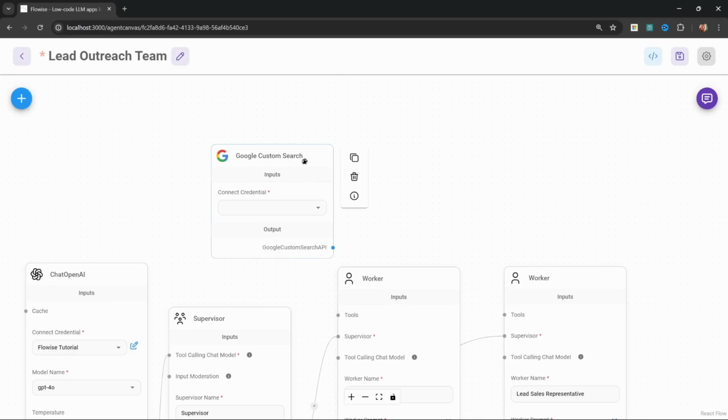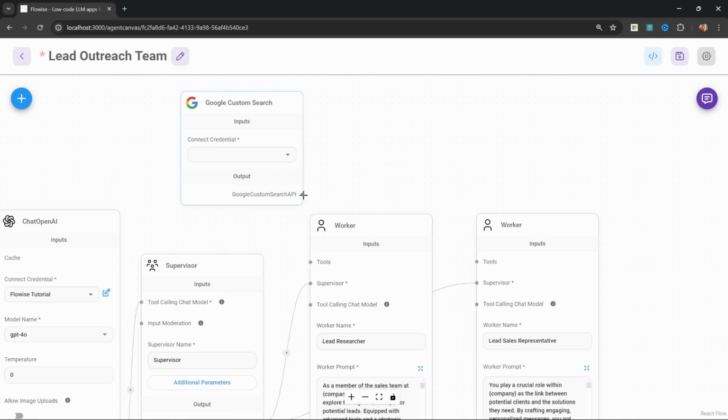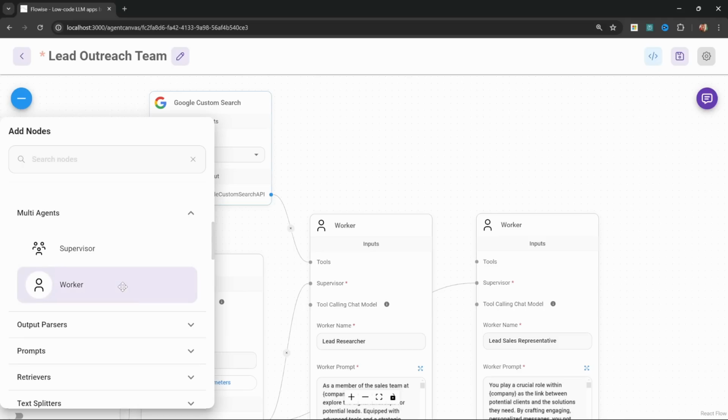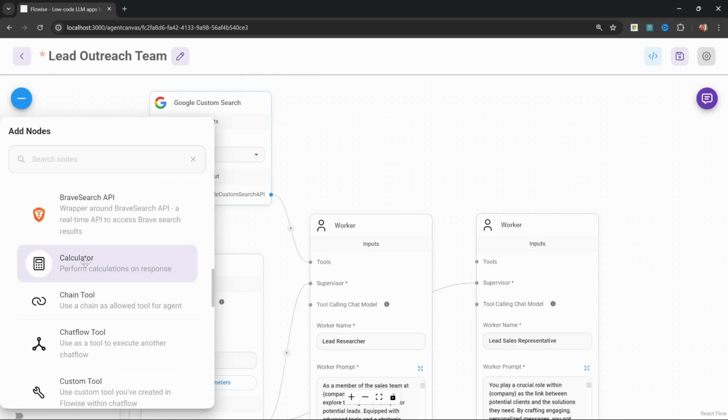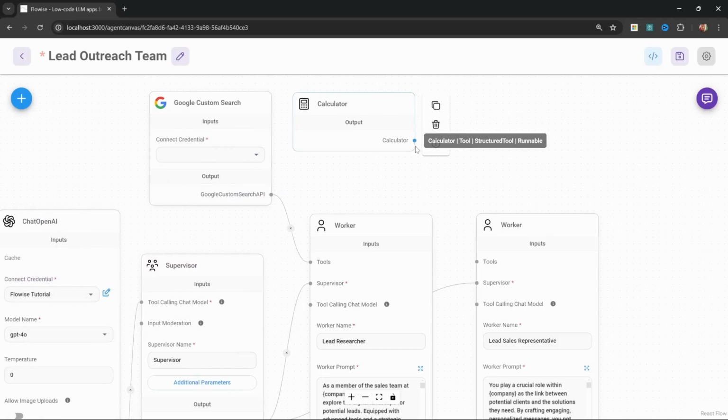Let's add this to the canvas, and let's connect this tool to our worker. It's also useful to know that you can attach more than one tool to a worker. So as an example, let's add this calculator tool. We can take this tool and also attach it to the same worker. And the worker will decide which tool to use and when.